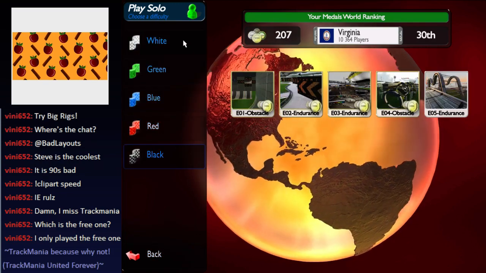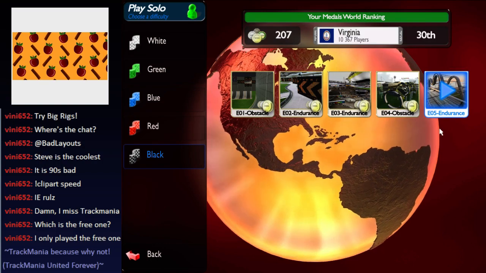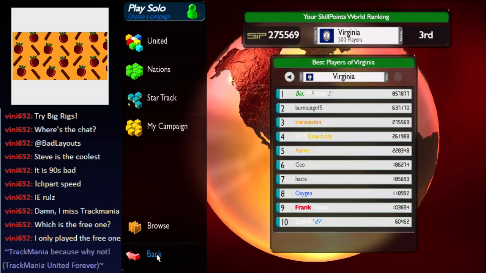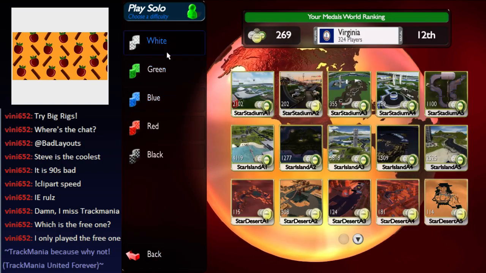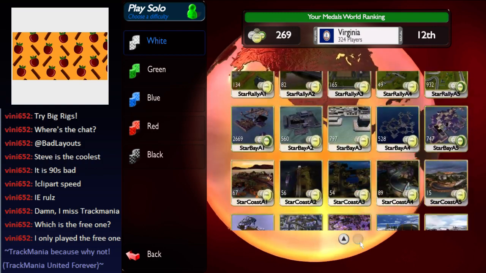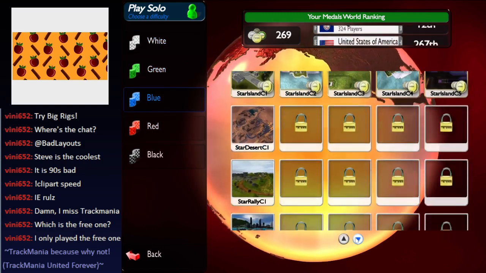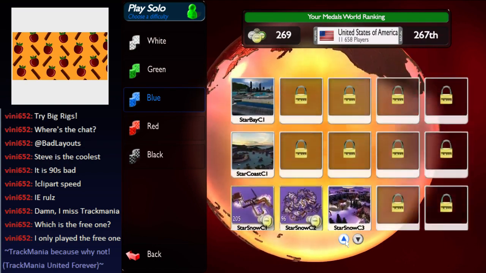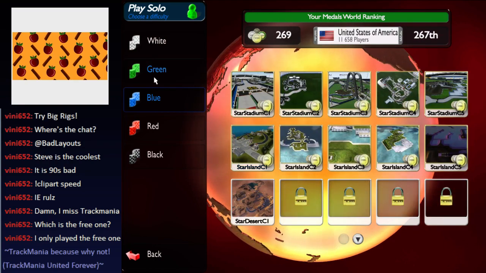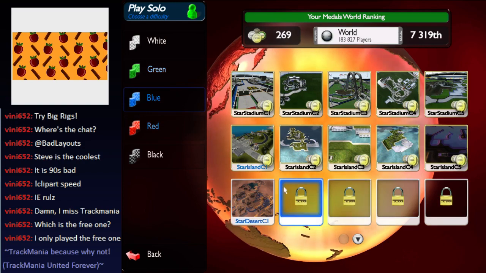then in Nations I've gotten all golds except for the last track, which I haven't done because it's an hour long, and then that leaves the star stunts, these star tracks, not stunts, to gold. I've gotten them through the B class.